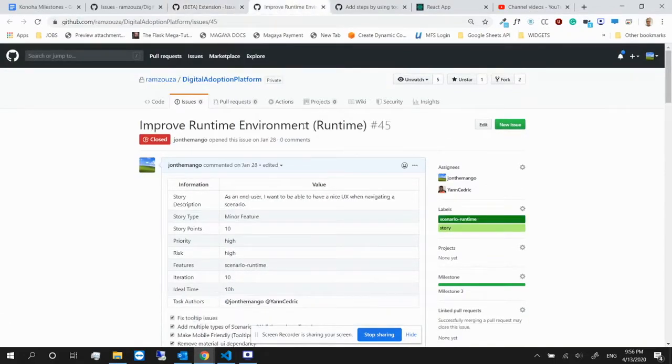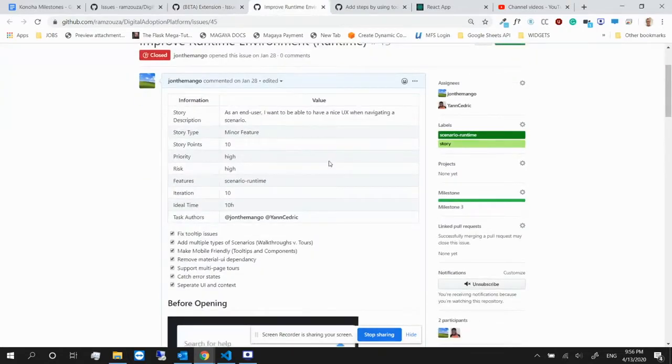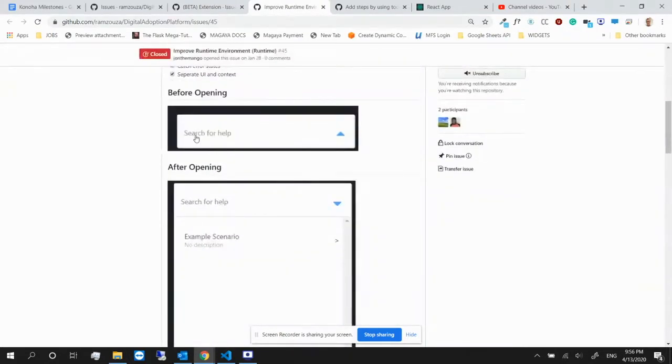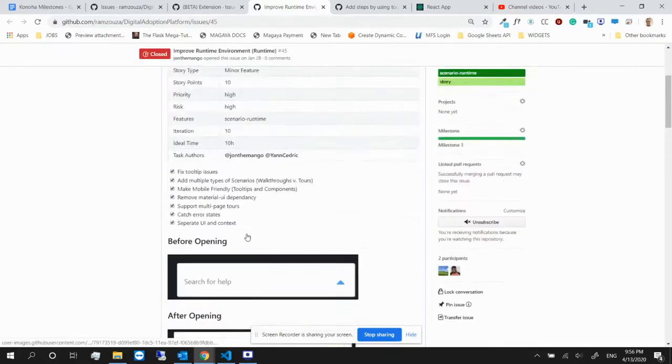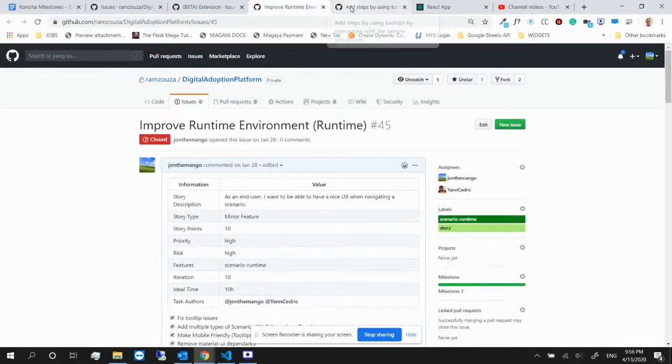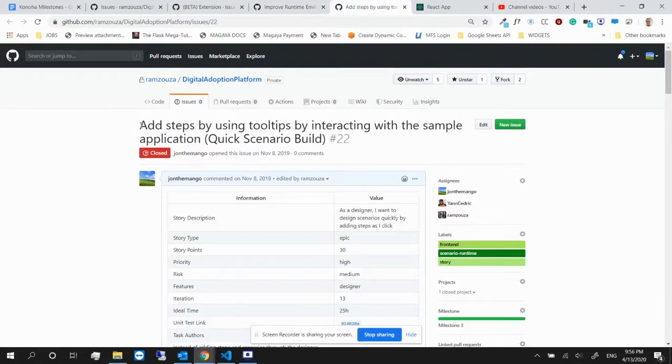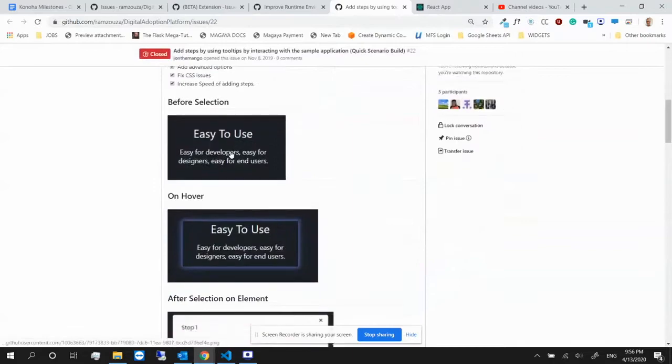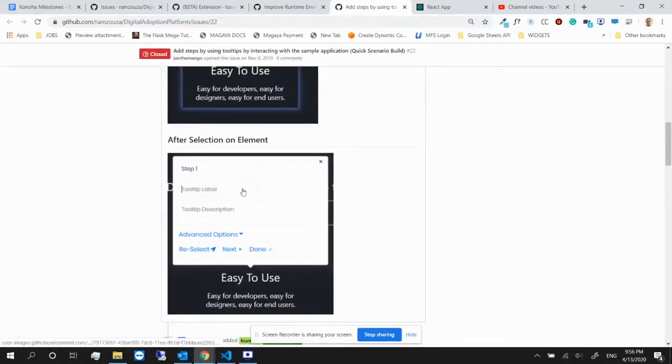We have an improvement to the runtime environment, which is essentially some UI upgrades, which we'll take a look at in just a moment as well. We also have the ability to add steps by tooltips by interacting with the sample application, quick scenario builder, which allows us to quickly add new tooltips and actually fill out the form in our tooltips.